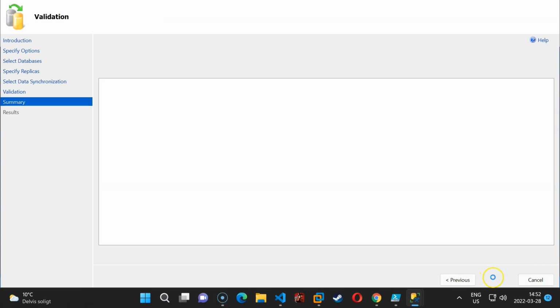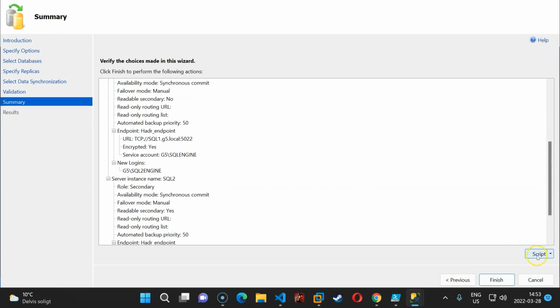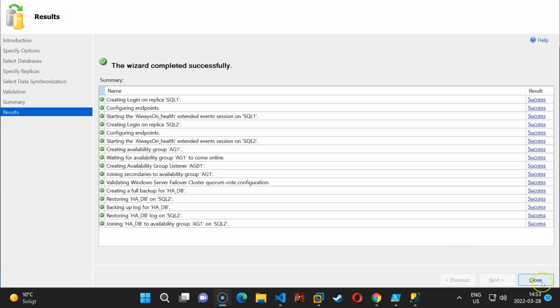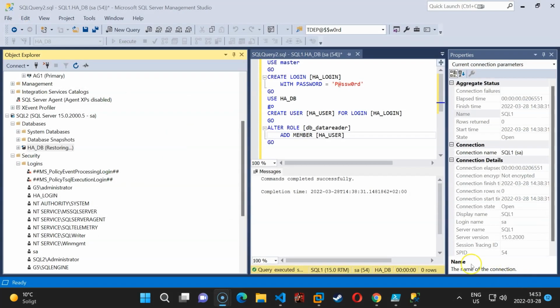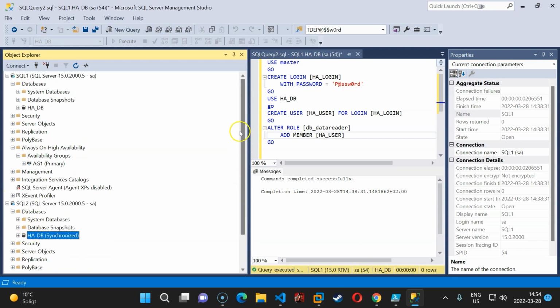Now let's hit next. Here you can generate a script if you want. We don't need that, so we will just hit finish, and it will take a second just to configure the endpoints. Fantastic. Now this is done. Let's close. Go back to our SQL Server. Let's refresh, and we can see the database is synchronized on both. If we refresh here too, we'll see both is synchronized.